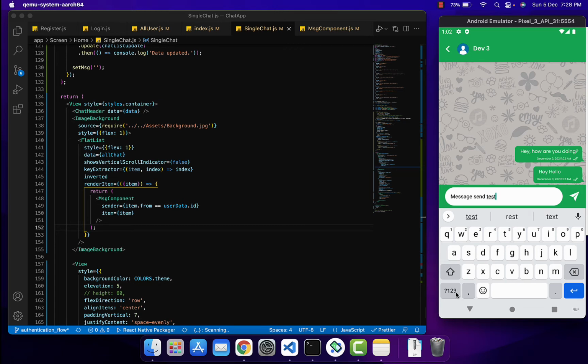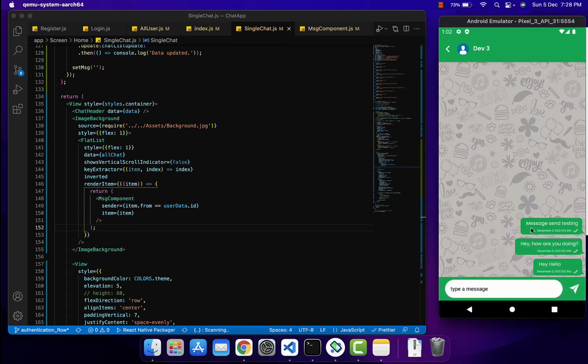Send testing. If you click on the send icon, the message is sending, and we are getting the data from the Firebase, and also the input text is blank. But right now this one is supposed to be at the bottom, and this one supposed to be at the top, right?